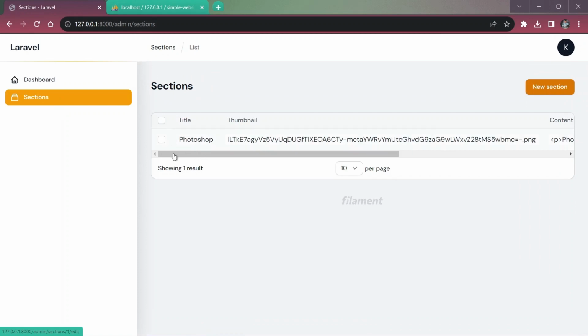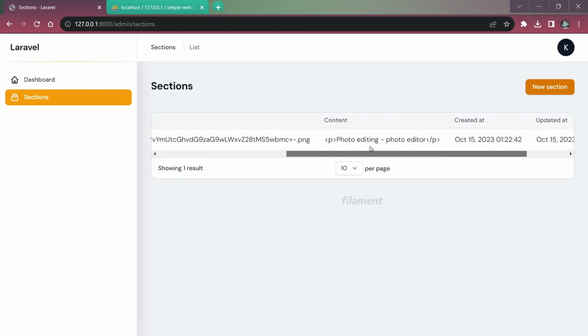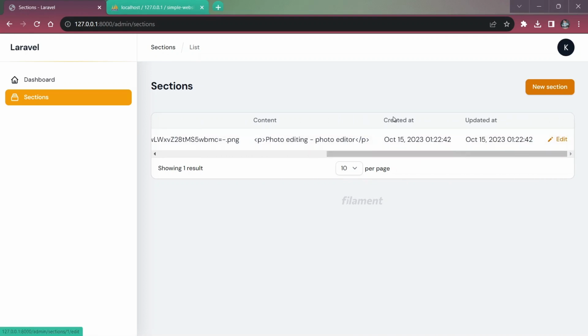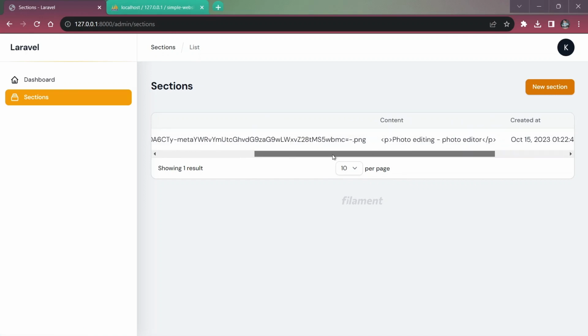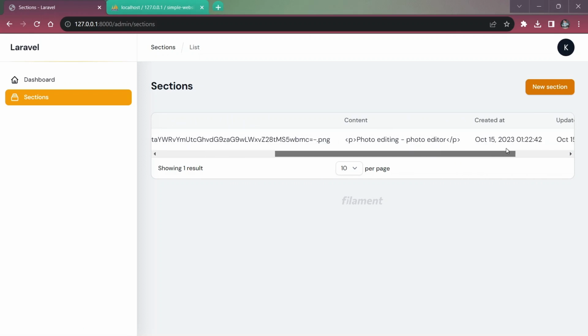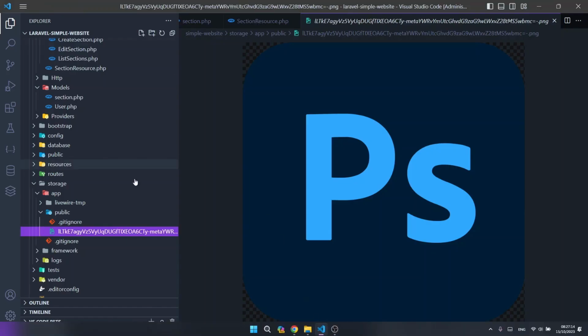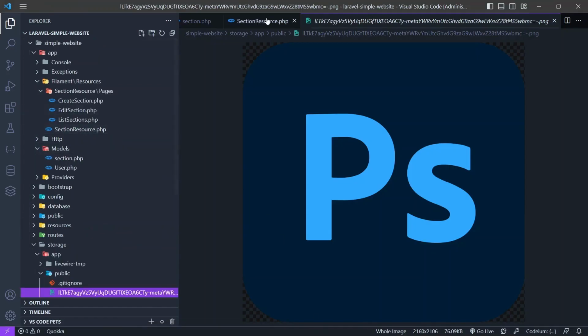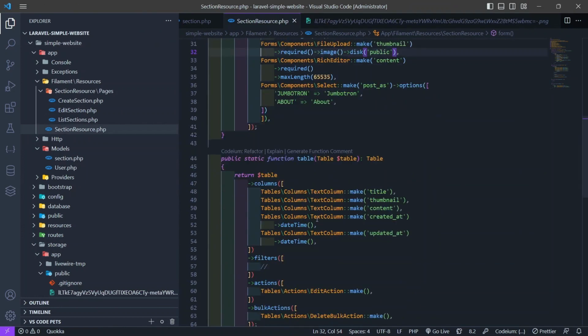So here it's showing you the Photoshop title and then the thumbnail, just like we included before, with the created and updated date here. We don't want the updated at, just keep the created at, and also we don't need the content, so we can delete that inside of the section resource and the function table.